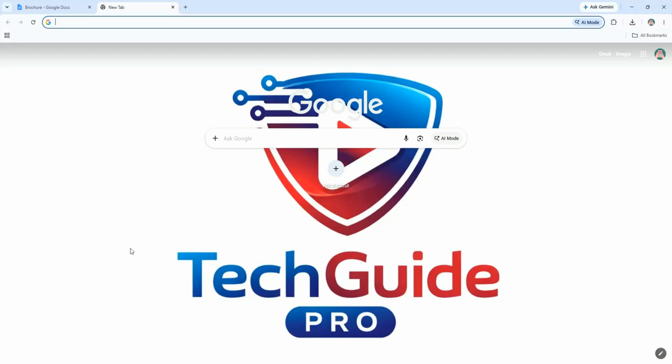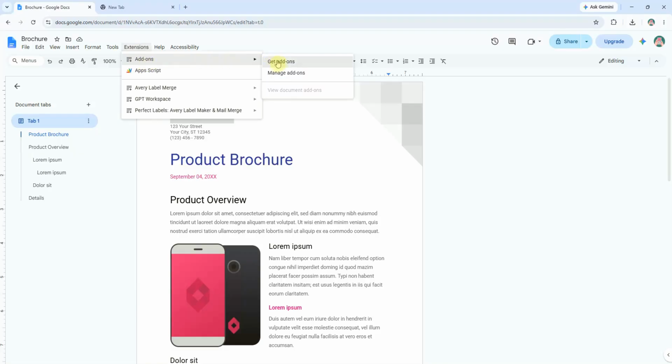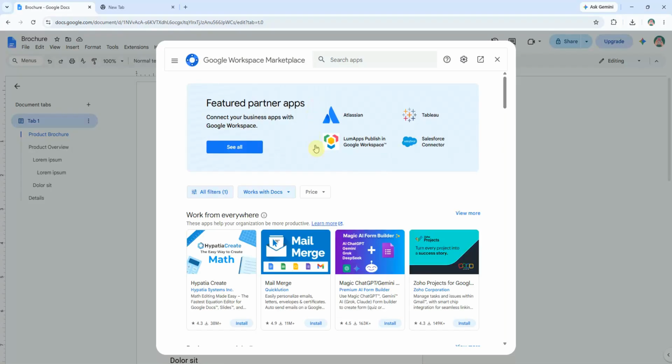First, open Google Docs in your web browser and log into your account if you haven't already. Once you're in your document, look at the top menu bar and click on Extensions. From the drop-down menu, you'll see Add-ons. Click on Add-ons and then choose Get Add-ons. This will open the Google Workspace Marketplace in a new window.